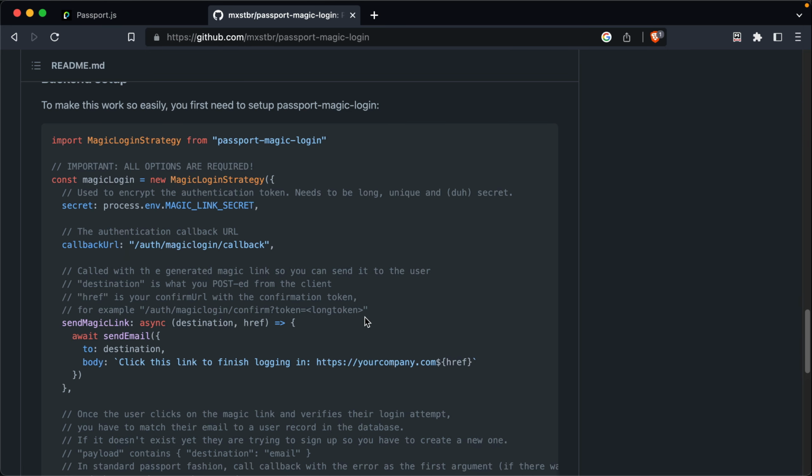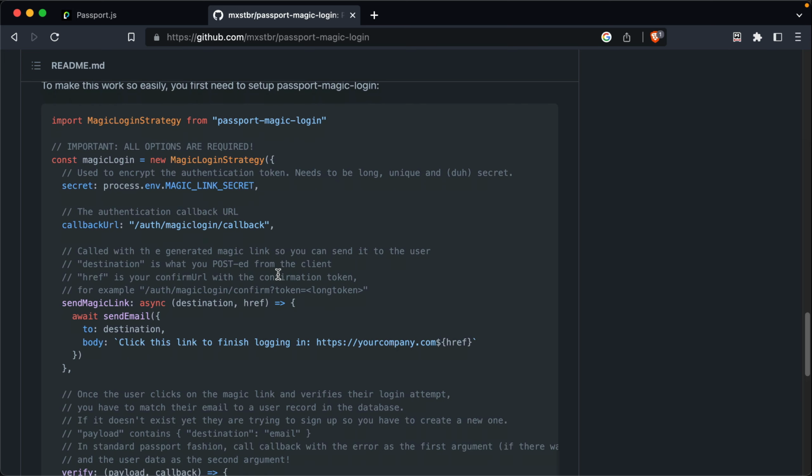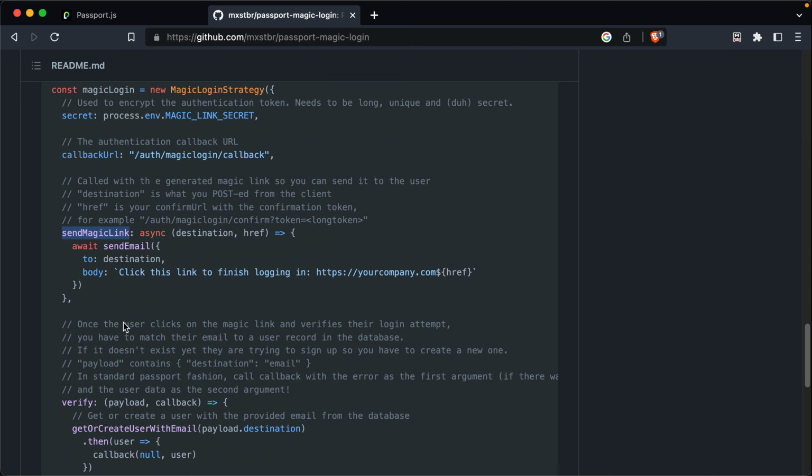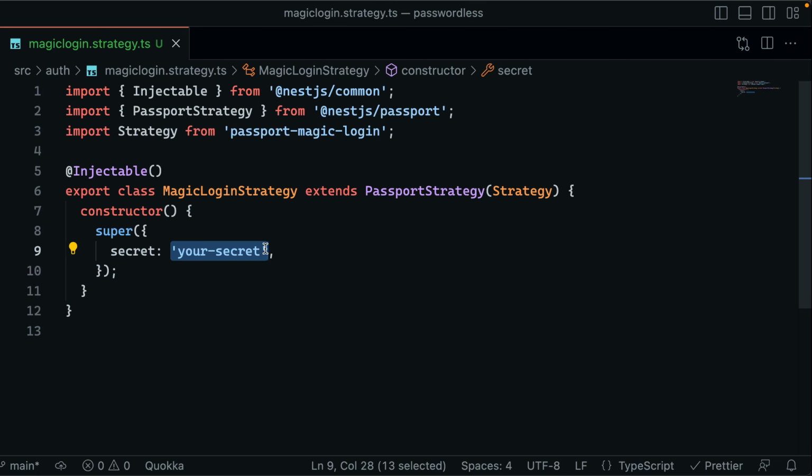If you need a reference to understand what properties you need to pass in, just go back to the documentation of any strategy that you're trying to implement. For example, in our case here, we need to pass in secret, callback URL, send magic link, and verify. So first, let's add a secret.